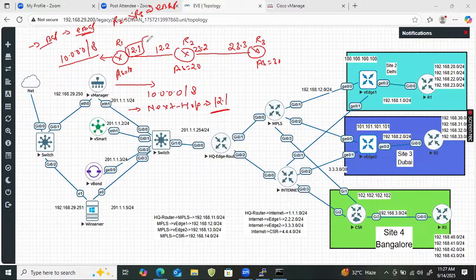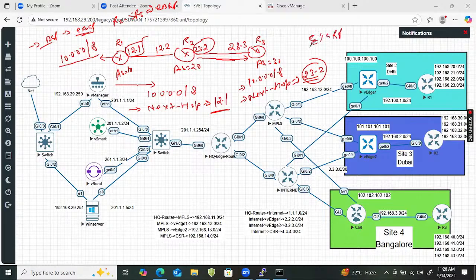Next, once R2 advertises this network to R3, what next hop IP will R2 advertise? 23.2. The next hop is 23.2, their own IP address, right? Even if instead of BGP we are using EIGRP, the same thing will happen in EIGRP also. It will advertise its own IP address as the next hop.